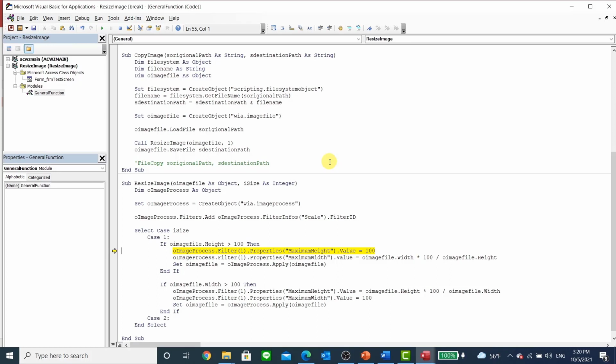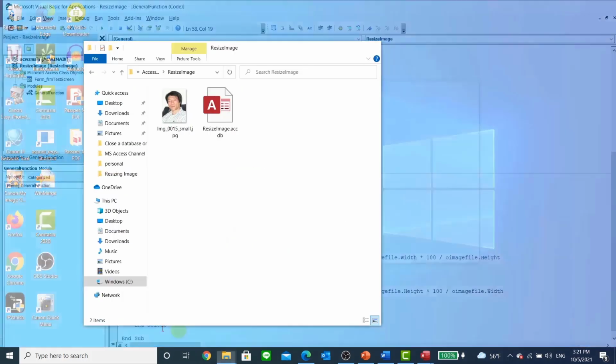Ah, you see there? It's the filters. Because there are many filters in here. I think that's what it is. Well, let's try it. That's better. Whew. Yeah, filters. There are more than one filters. So we ask for the scale filter, you see. That's the problem. And it's saved.